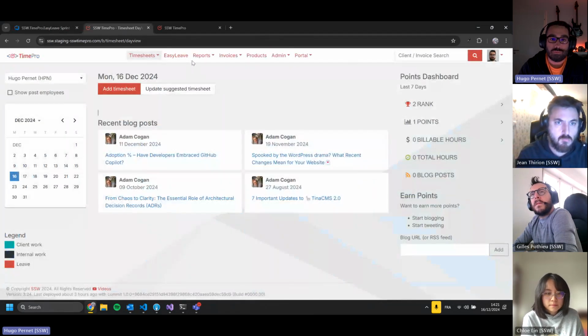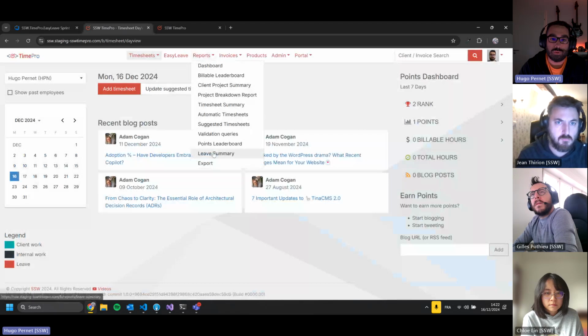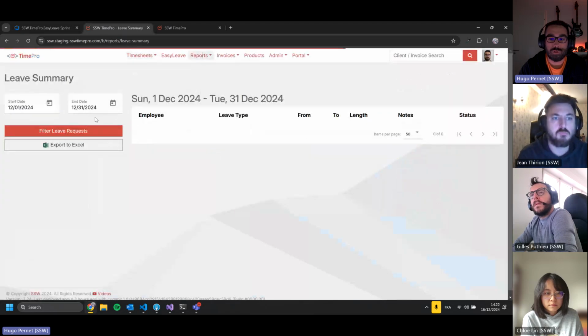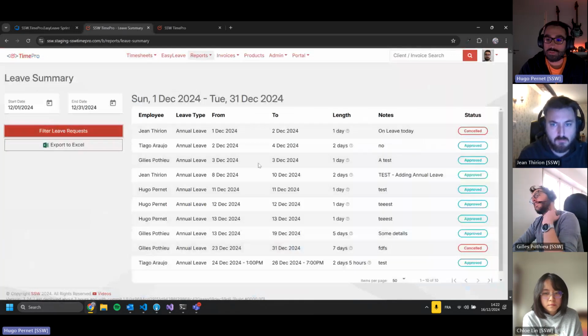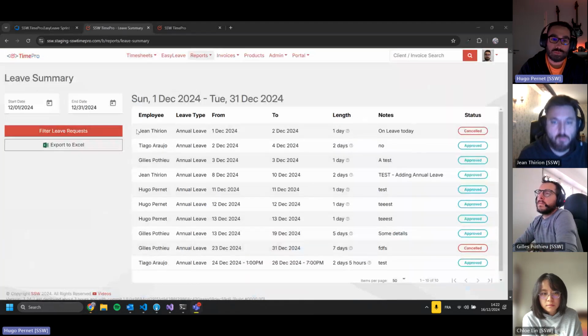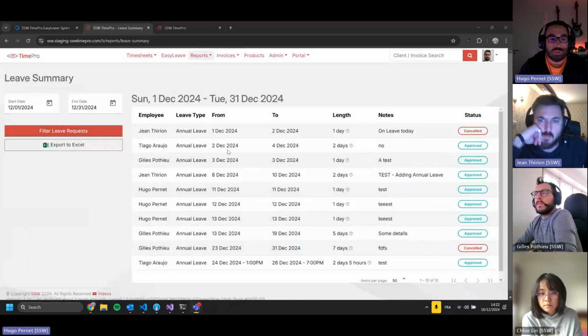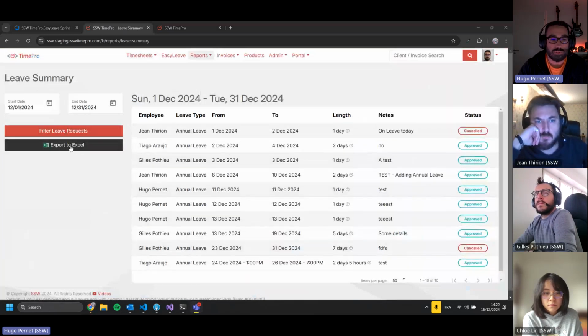This is the staging environment. If you go into the report section, you've got this page, leave summary, and by default you can have a look at what's going on for the current month, so December in our case. If you click on filter leave requests, you've got these lists. You've got all leaves from all employees, and you can have a look at the dates and the status. And if you click on export to Excel, it will generate a file for you.